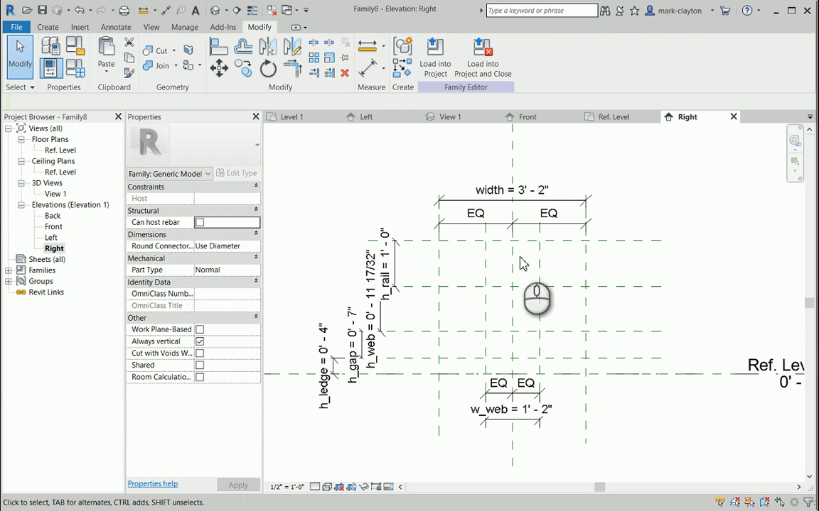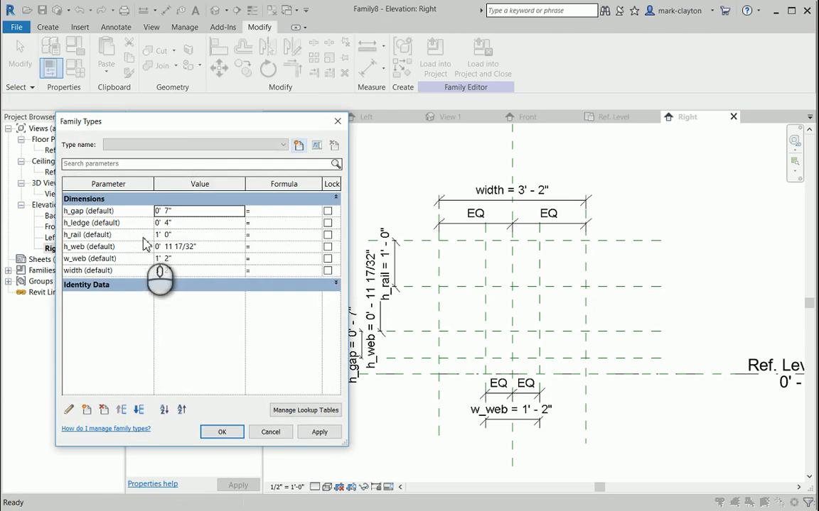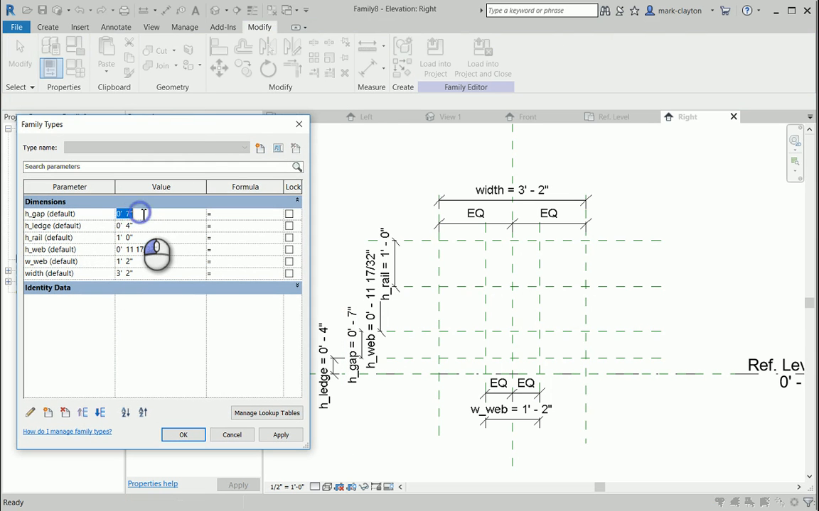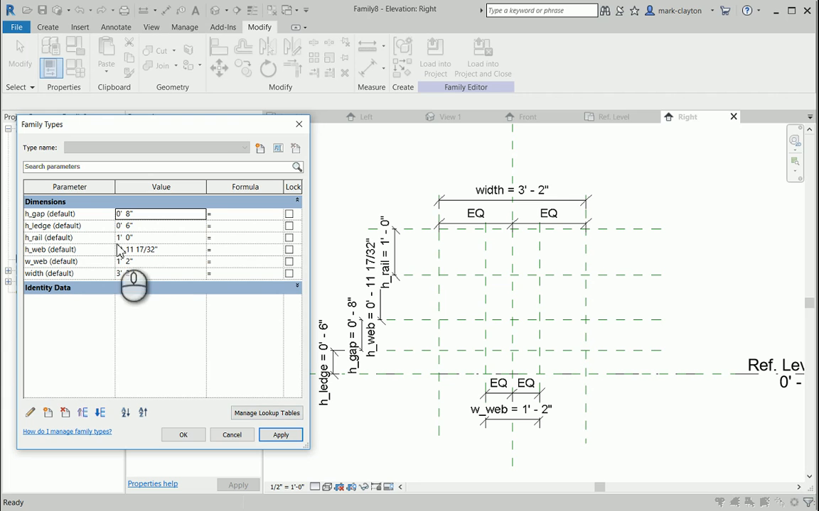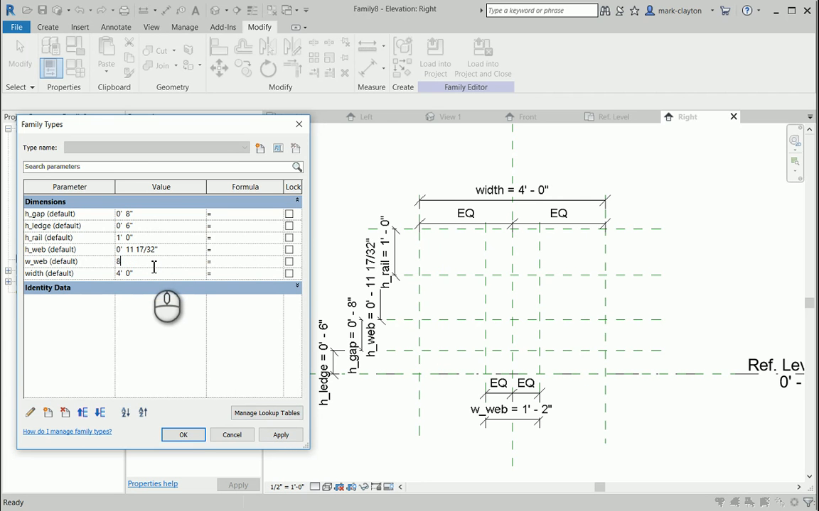Okay, so now I have this object controlled, and I can go in here and change these values, and it should move around without giving me any problems or any faults. So let's try it. Everything seems to work okay. Let's make the width 4 feet. It should get wider and stay symmetrical. It does. Make the web 8 inches, and apply that, and it stays symmetrical too.